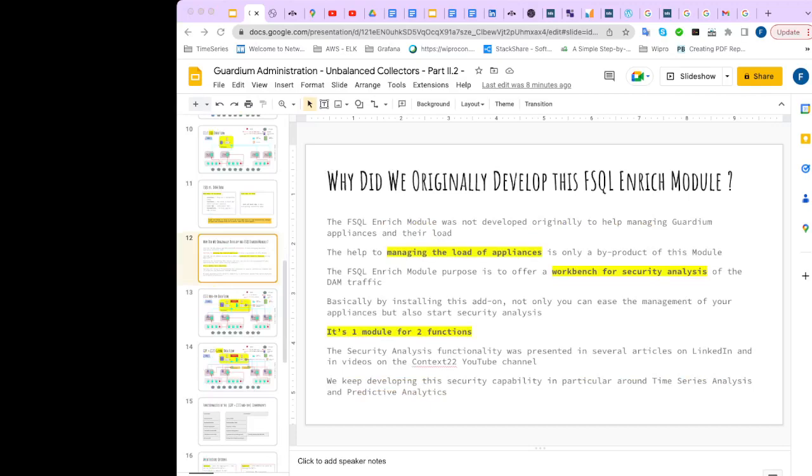Then, as you can imagine, we didn't develop this full SQL enriched module just for helping manage appliances and their load, right? Because it's a lot of effort anyway. Originally we developed this module to offer a workbench for security analysis of the DAM traffic, right?